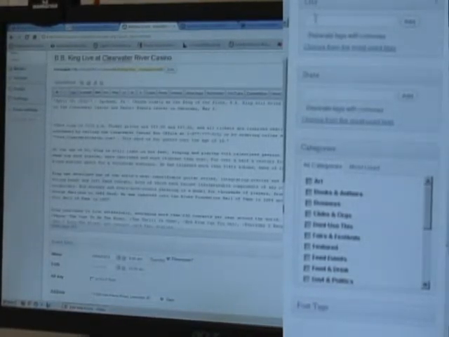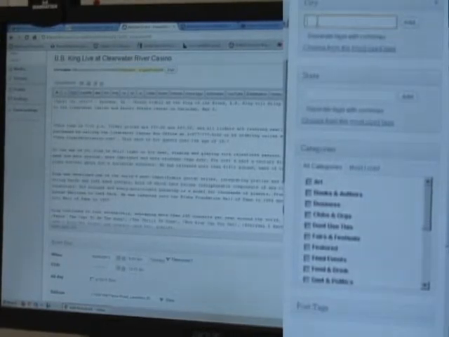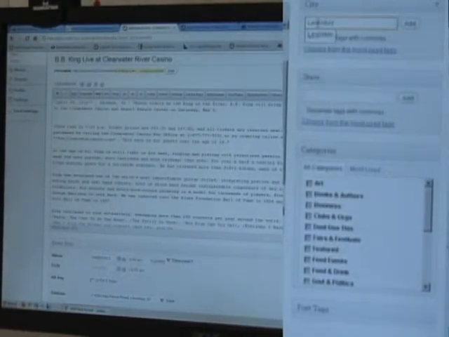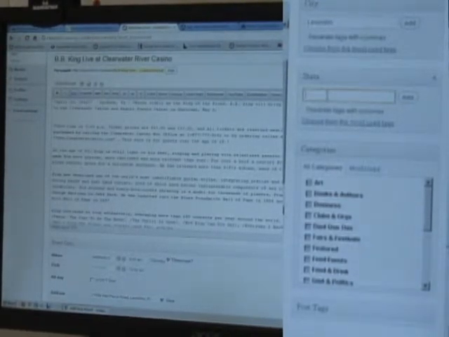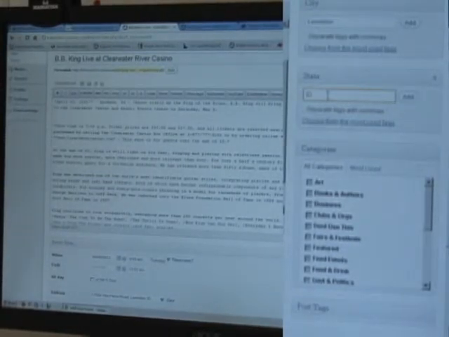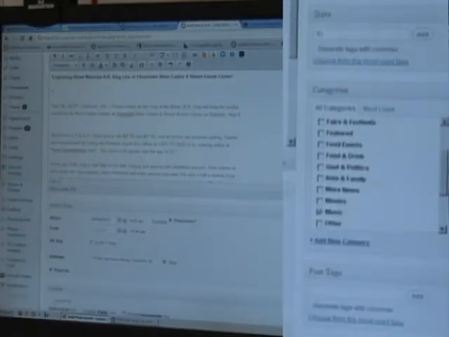Okay. Now, you also, for search purposes, need to put in the city and the state, just the two-letter postal abbreviation. Go to the categories box and click on music. Then if you want to, but you don't need to, you can put some keywords in this box here to help with internet searches.